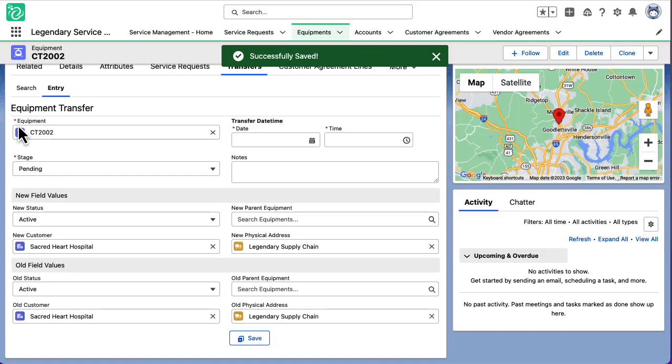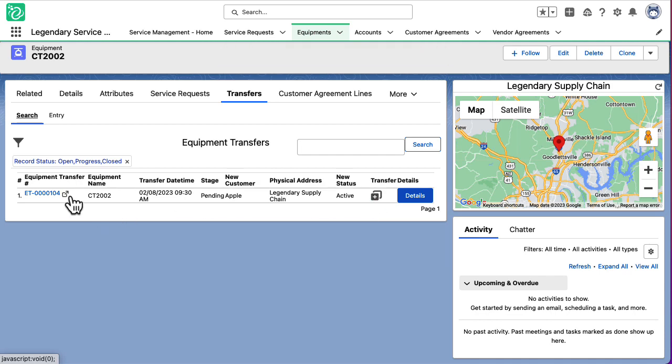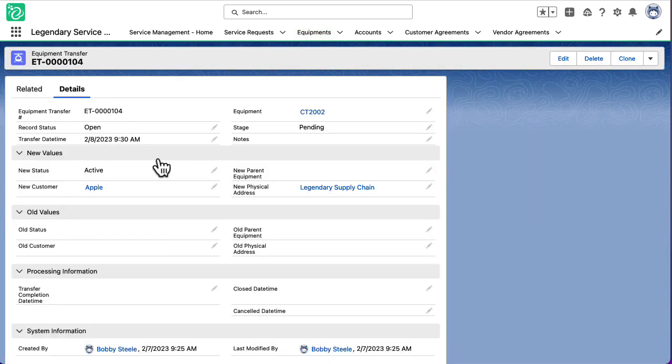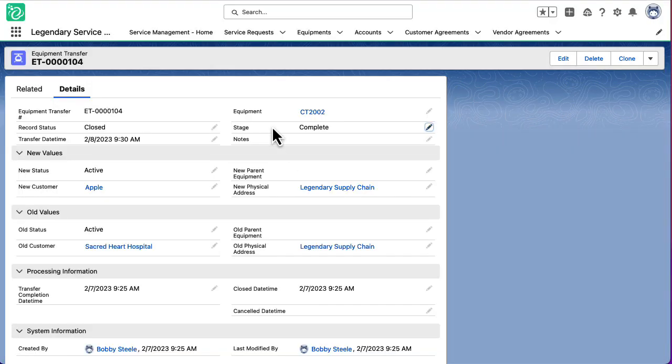Now I can set up this equipment transfer. I can see that this is here. If I were to actually go into this equipment transfer, I can see that my old values are null, and these are my new values here. Now let's go ahead and complete this. And upon completion, it captured the old values, which were the values on the equipment at time of completion or time of closure. We can also see our transfer completion date time is filled out here.